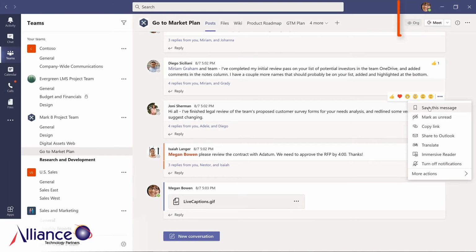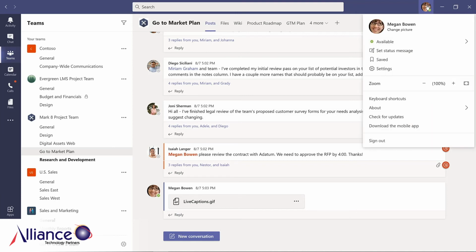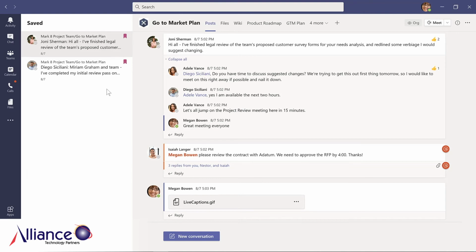Once the message is saved, notice the bookmark icon that appears in red, and a message will pop up indicating the message was saved. Now it's helpful to know that the author of the messages doesn't know that you've saved the messages. These are just being bookmarked for your reference. To view your saved messages, move to your profile in the upper right corner and click on the tab for Saved. This will bring you to your Saved Messages page.